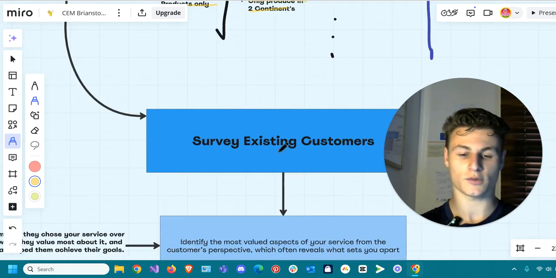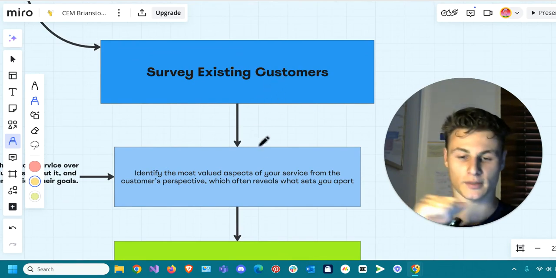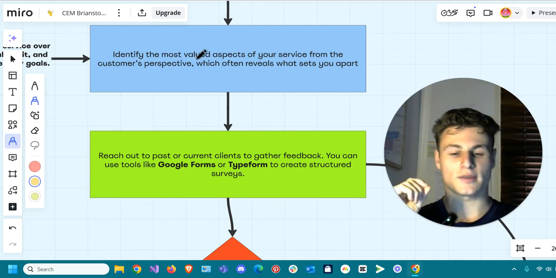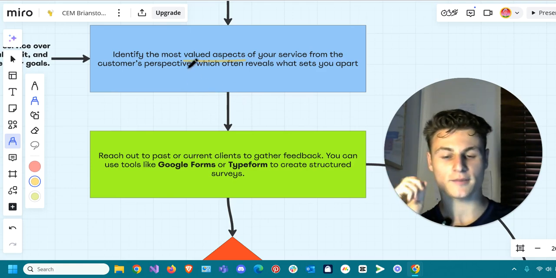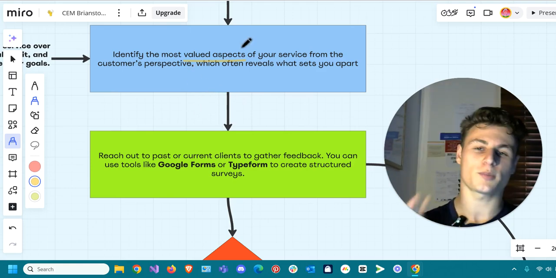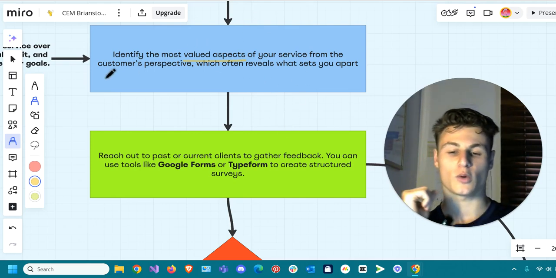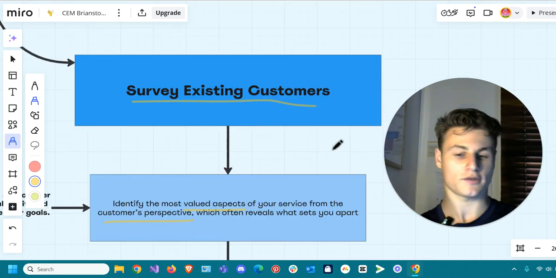All right, so number 3, this is what's going to help us really find the hardcore evidence to find our unique selling point. We have to survey our existing customers. The goal here is to identify the most valuable aspect of our service or our product that our customers perceive. It doesn't matter if we think it's valuable. If our customers don't perceive it as valuable and other customers in other niches don't perceive what we're selling as valuable, it won't get sold. To know this, we have to ask.